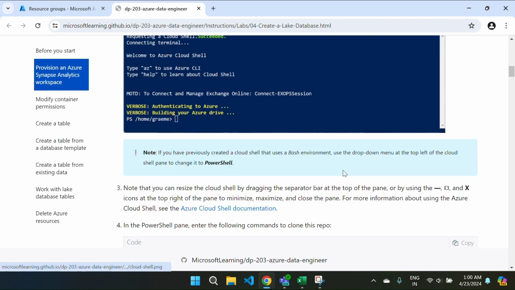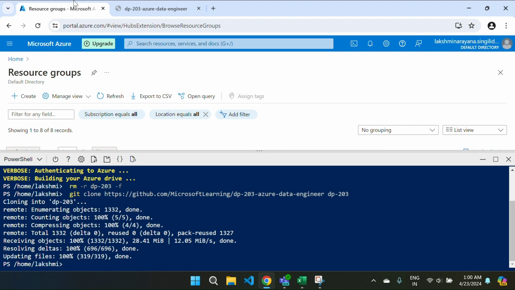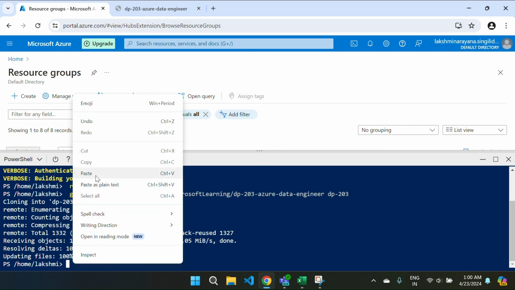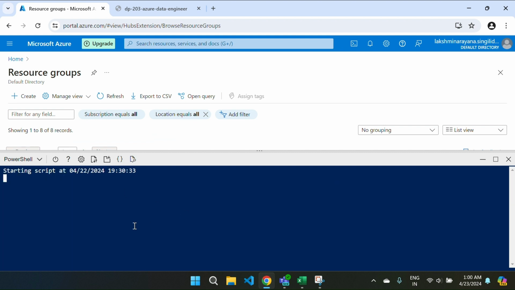Let's go for the setup also. Setup.ps1 for this analyze data in lake database. Paste it, then click enter. Yeah, it's navigating to our script and starting. It's asking for the password for your Azure Synapse workspace SQL pool. Just after entering the password, go to the documentation.